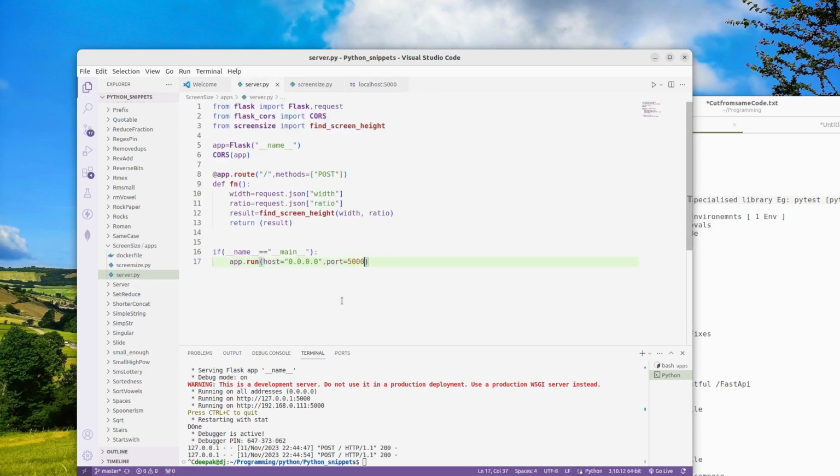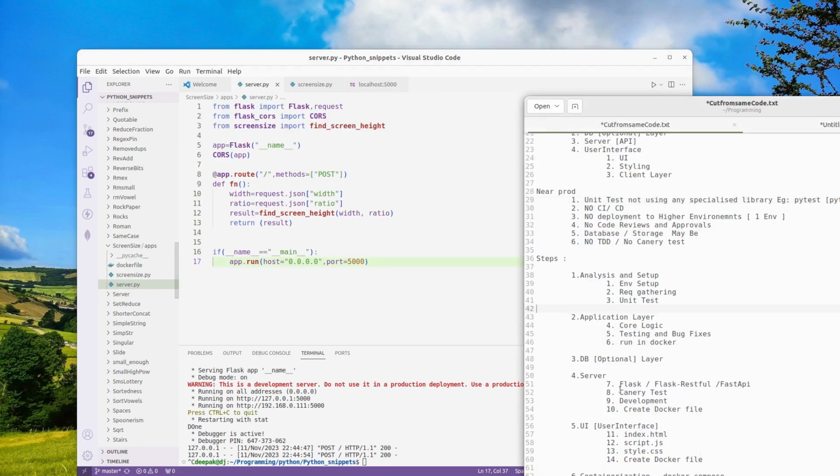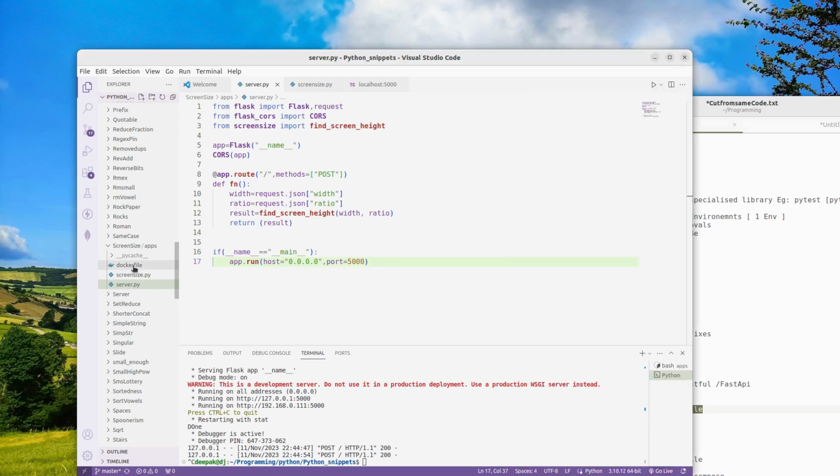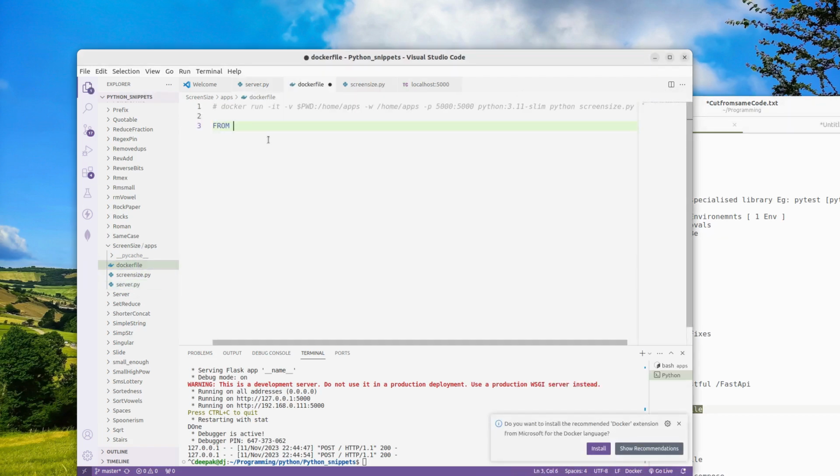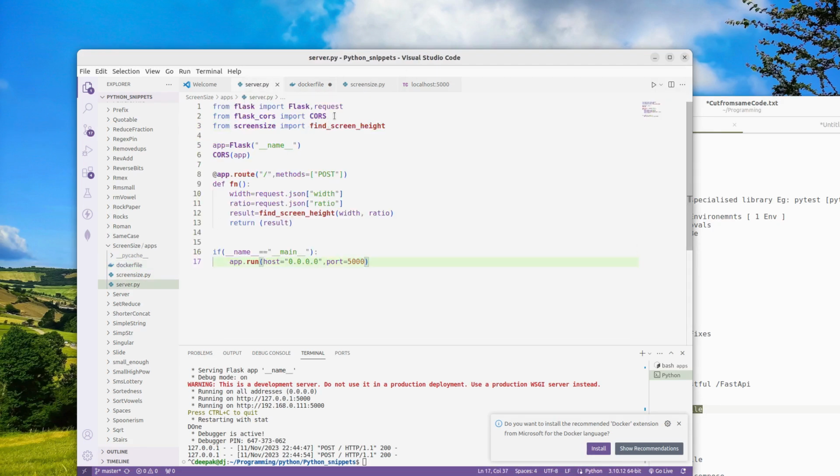Okay, so now the development is done on the server side. So let's create a Docker file for the same. I'm going to open the Docker file. Like I mentioned, going back to the server, these are the libraries which are required. So we need to install these libraries on the Docker environment. So we need to have a requirements file. So let's create a requirements file here.